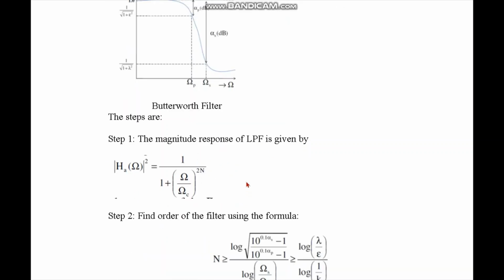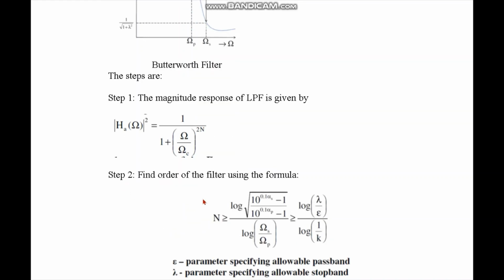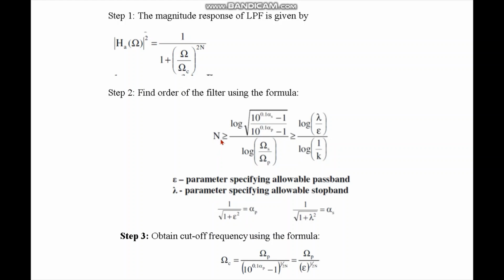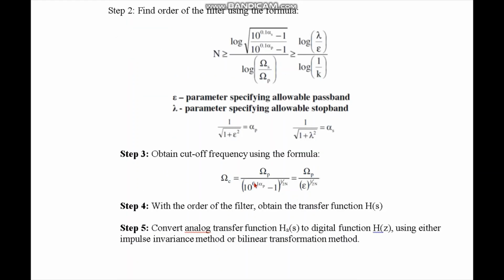The magnitude response of a low pass filter, that is a Butterworth low pass filter, is like this. This is the formula to calculate the value of n. These parameters are all given in the numericals. From there we calculate the value of n, and n is taken to be the next integer. Whatever value we get, the next integer value is considered as capital N. In step 3 we obtain the cutoff frequency using this formula. These parameters are also given in the numericals. And using the order of the filter we obtain the transfer function H(S).